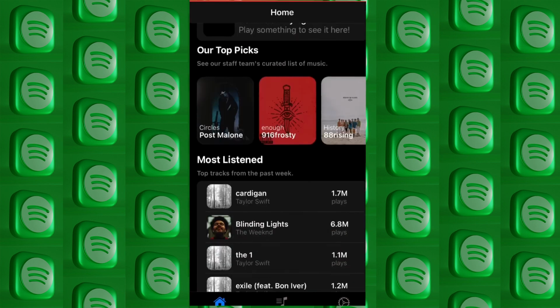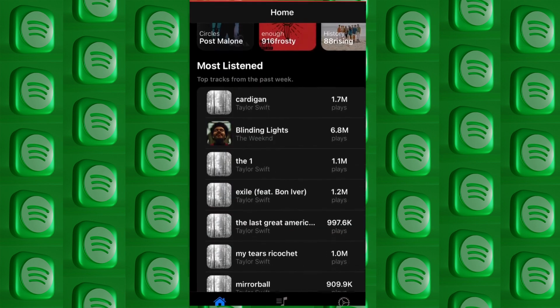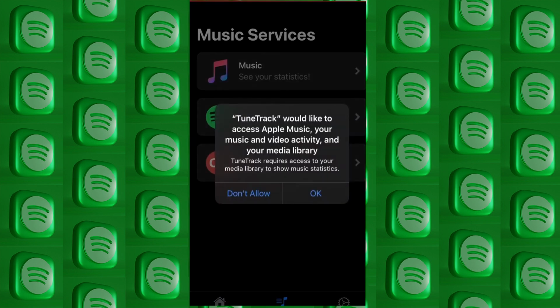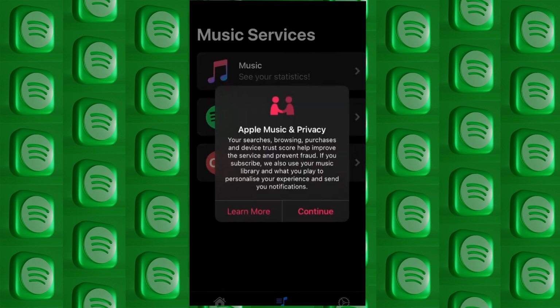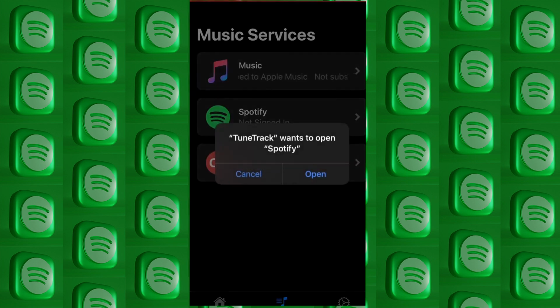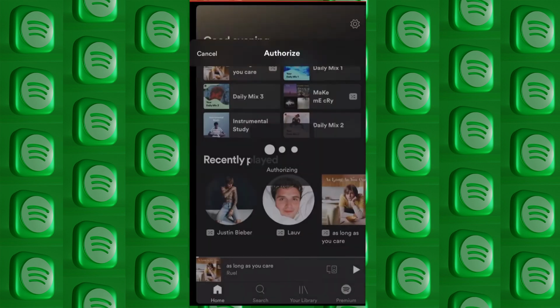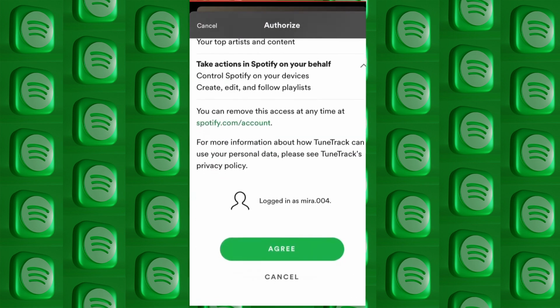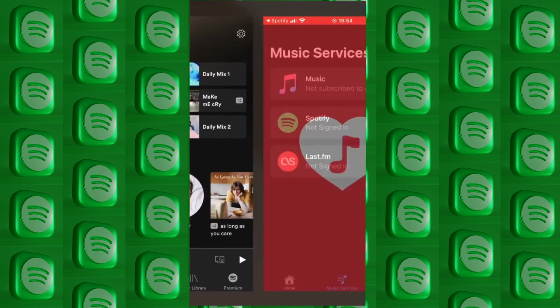Okay, now once it is launched, you can tap on the middle option in the bottom. And from here, you just have to allow access for TuneTrack. Now, next, tap on Spotify and tap on Open. So this is going to take you to Spotify. Okay, now from here, you just have to authorize TuneTrack and click on Agree.